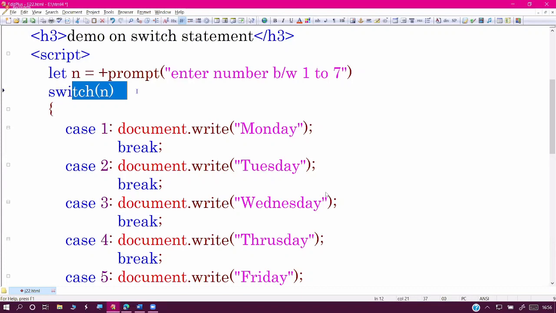Except integer and string, you can't use other data types in C. In the C language, string is also not supported. Pure integer, only one. One and only data type C supports: just integer. In Java it is somewhat better. Here in JavaScript, any data type you can use, no problem.